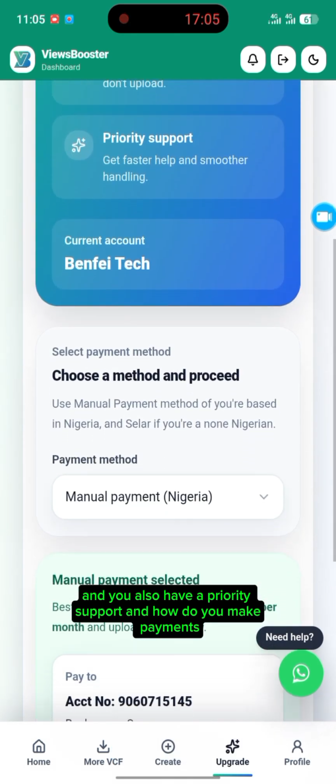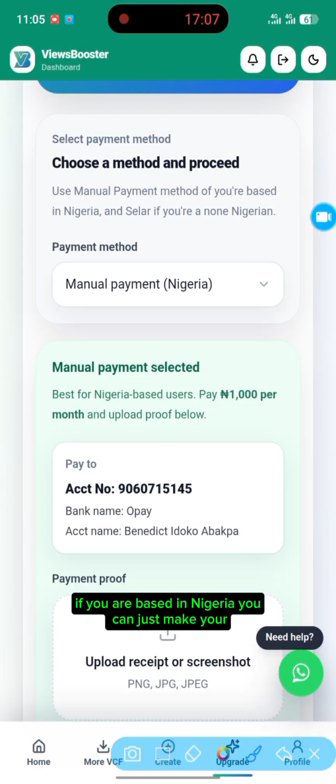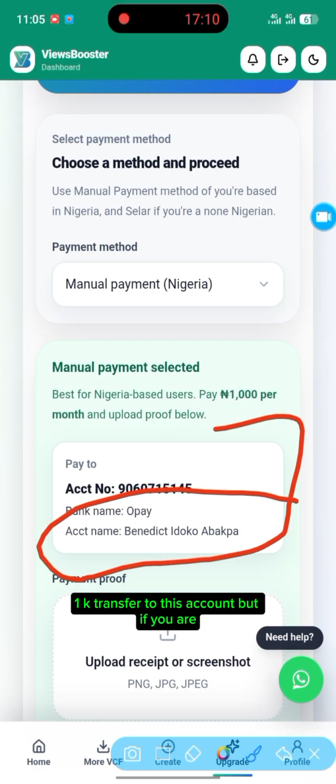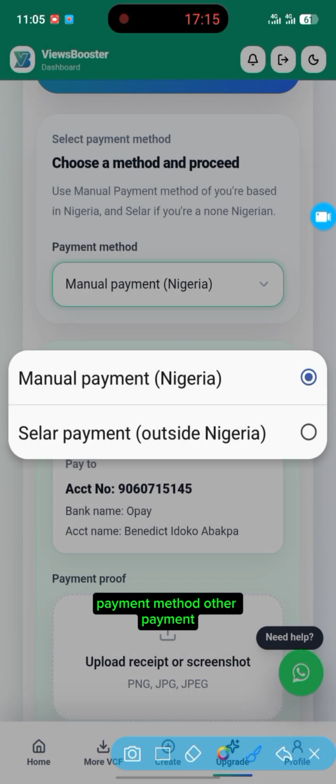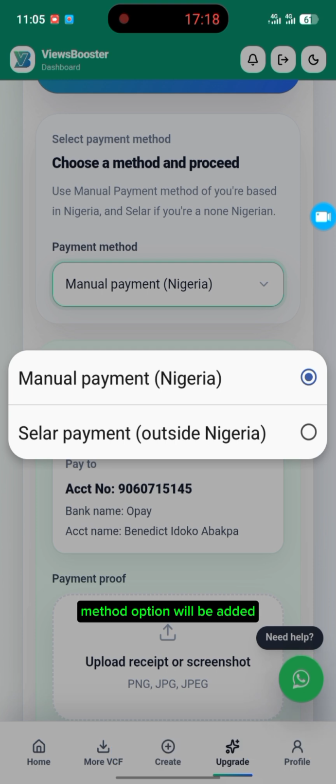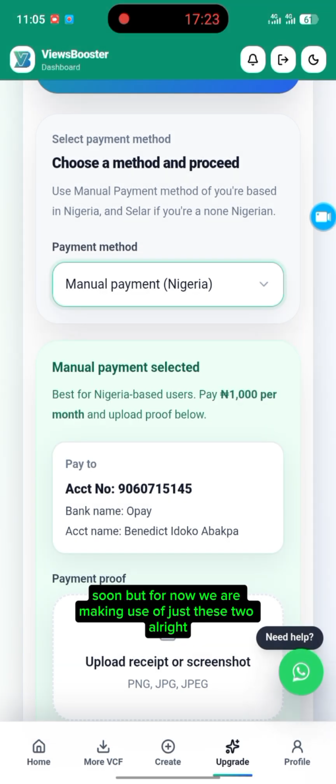And how do you make payments? If you are based in Nigeria, you can just make a 1K transfer to this account, but if you are outside Nigeria, we suggest you use a stellar payment method. Other payment method option will be added soon, but for now we are making use of just these two.